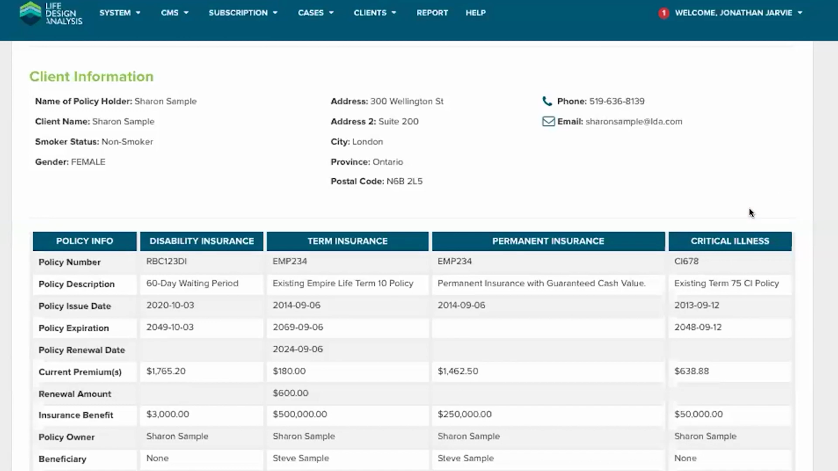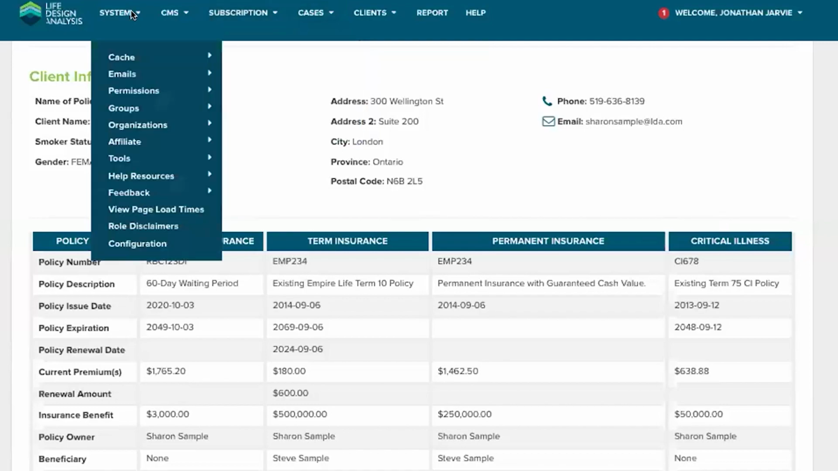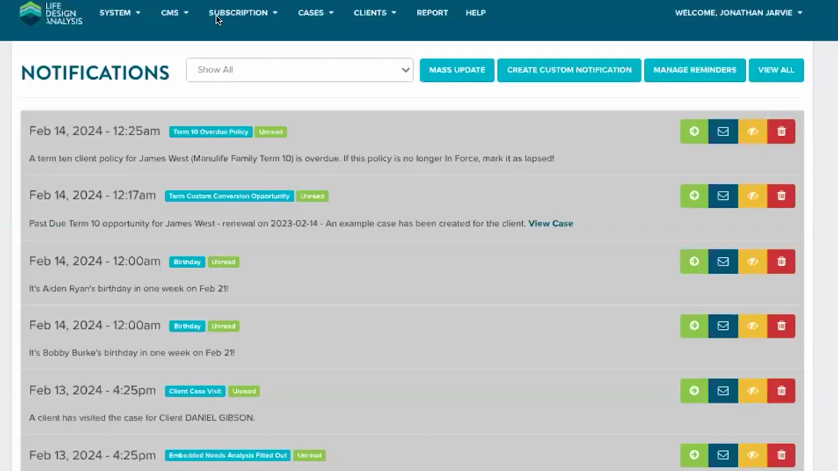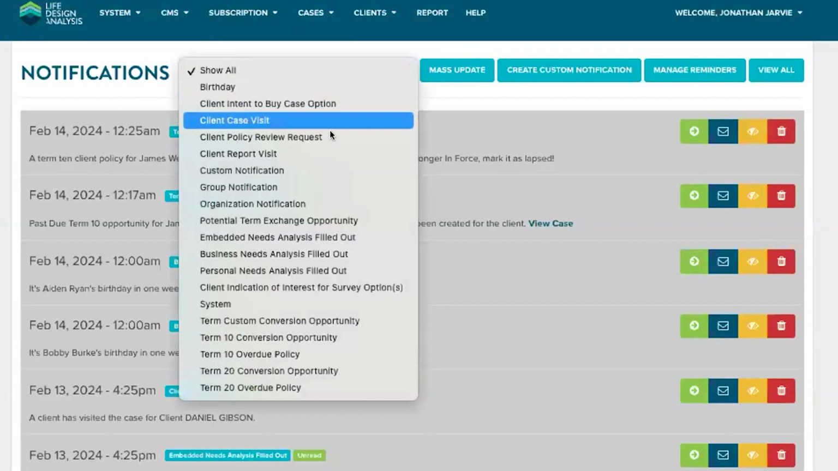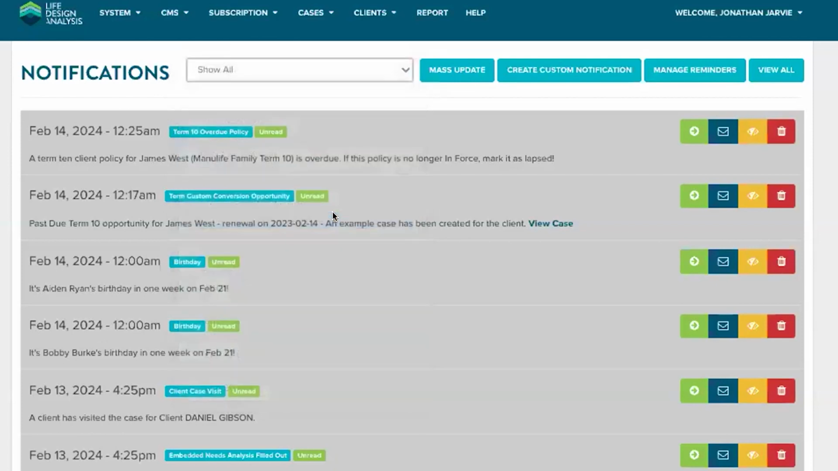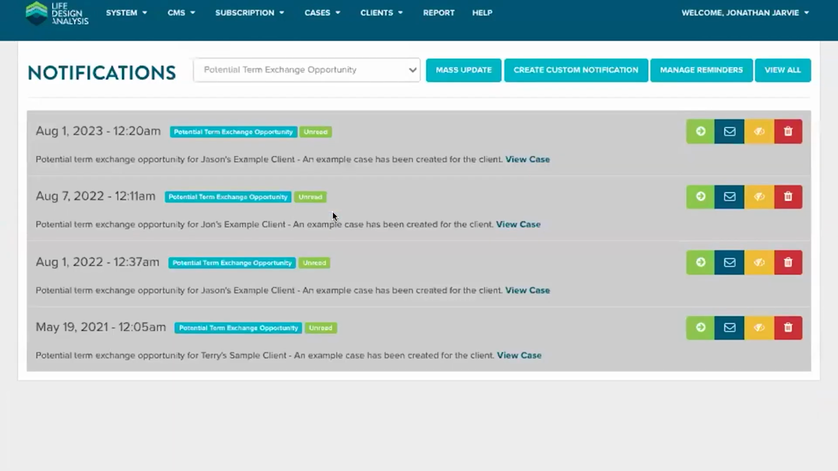So that's something that you can use as time goes on. One of the main alerts that comes from Life Design Analysis, I'll just go to my notification page here, is we can alert you of a potential term exchange opportunity, because most of these insurance carriers offer it within the first 5 years, if it's anyone outside of, say, Empire Life or Canada Life, who do it to 7 years. But we can notify you of a potential opportunity there.